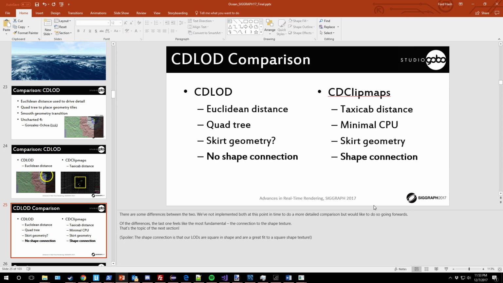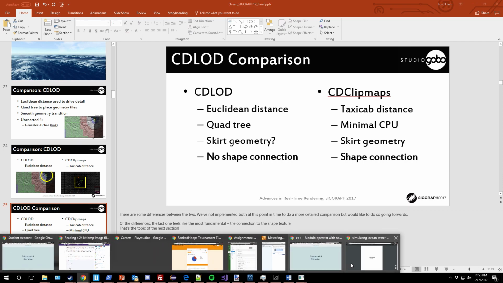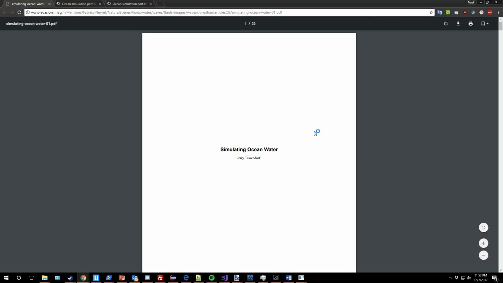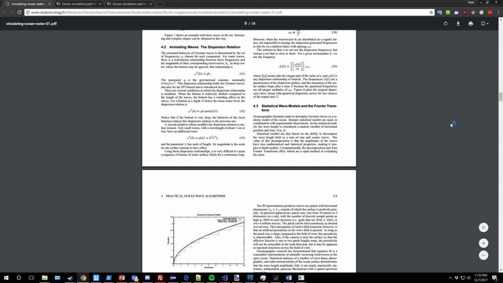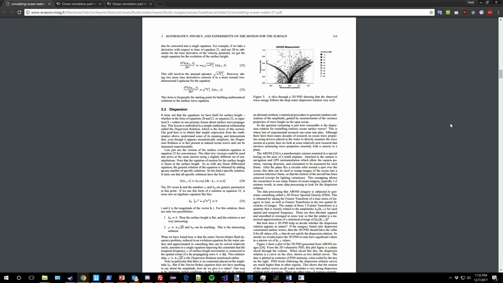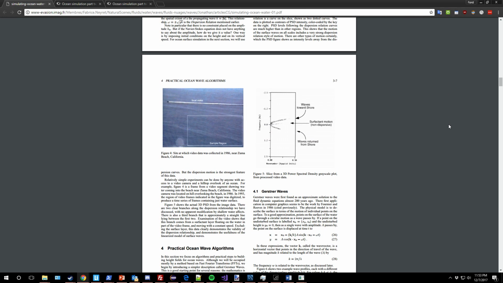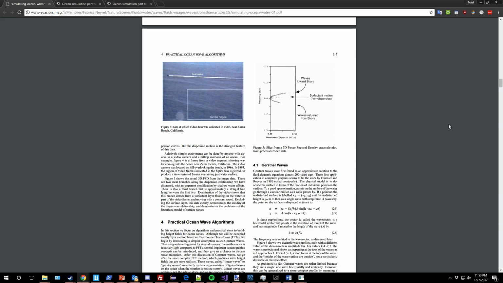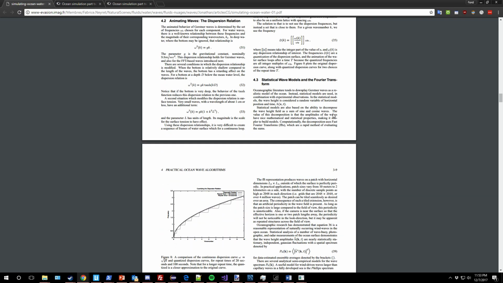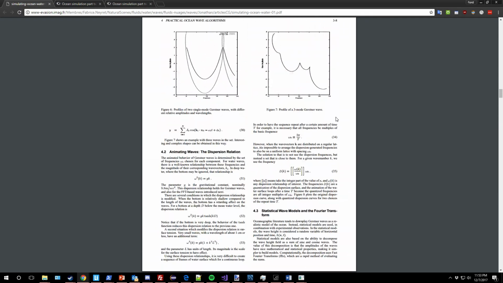I was looking around, and they also reference a SIGGRAPH paper done by a guy named Jerry Tessendorf in 2001, I think. Let me pull it up. He goes through this long, really technical paper describing ocean rendering techniques and a bunch of different stuff. It's not just the geometry; it's everything to do with ocean rendering. But I was mostly just using it for the geometry.